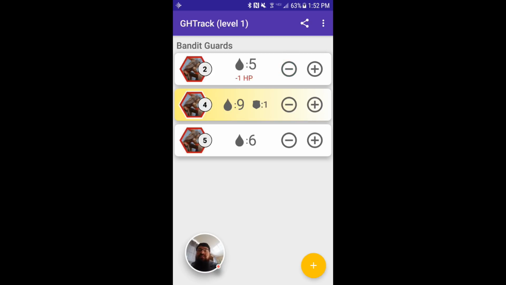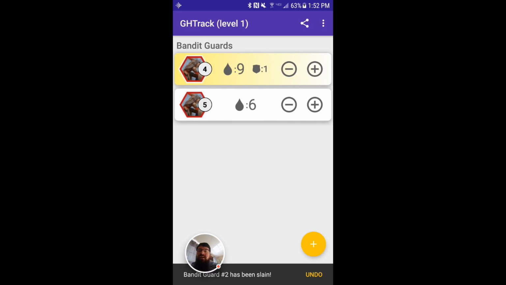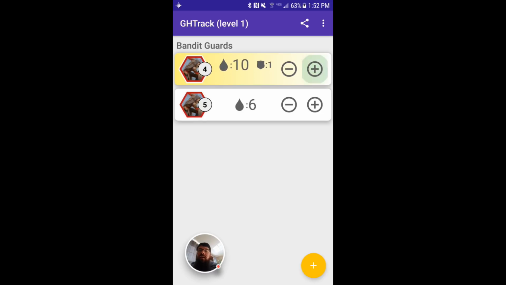So by hitting the plus and minus, you can reduce the amount of health until they die. So if I go all the way down here, the bandit guard has been slain, which you can undo. You can undo their death. You can also add health if you need to, so that's kind of cool.